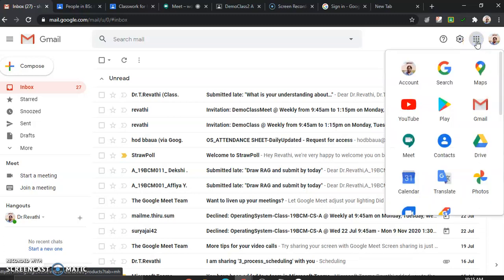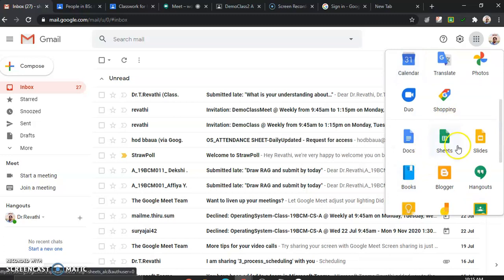So this demo is for creating a Google Classroom. Click on these nine dots in my Gmail, and I will have all my Google apps. Here, click on Classroom.